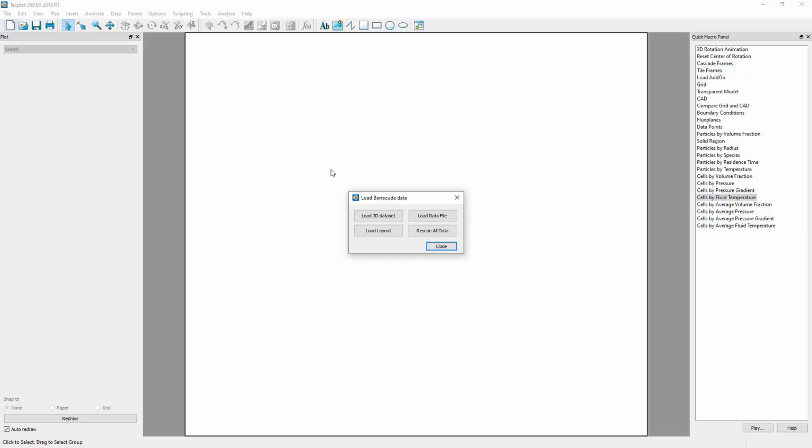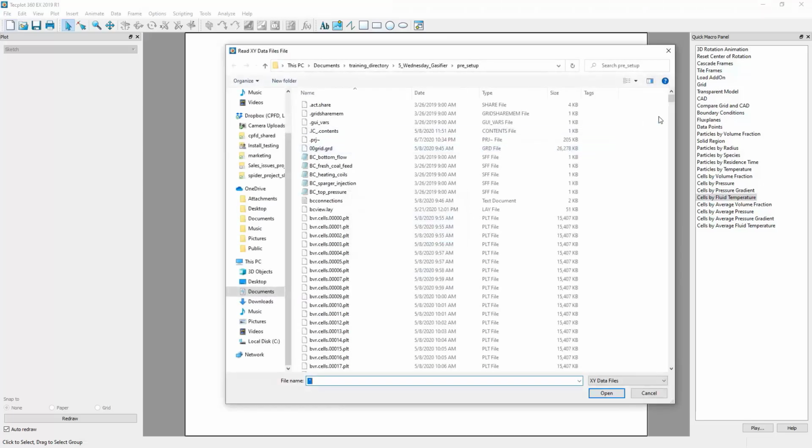Here you will see four options. Let's first look at Load Data File. Load Data File allows Tecplot to open up any of the plain text data output by the software. Examples of this include raw data, data points, data planes, or any of the log files. For example, let's look at the history.log.